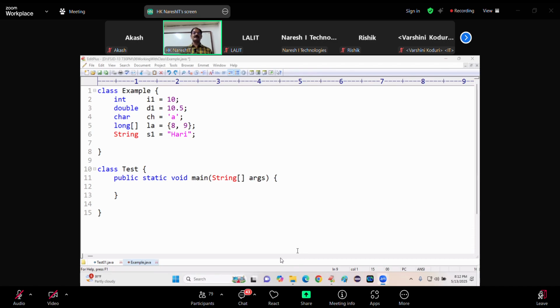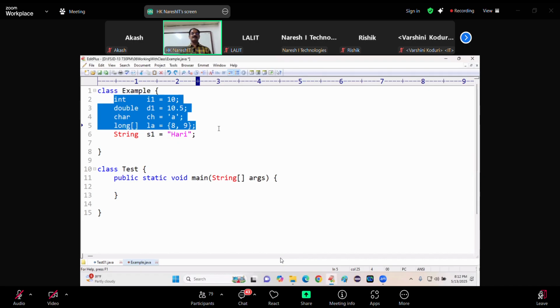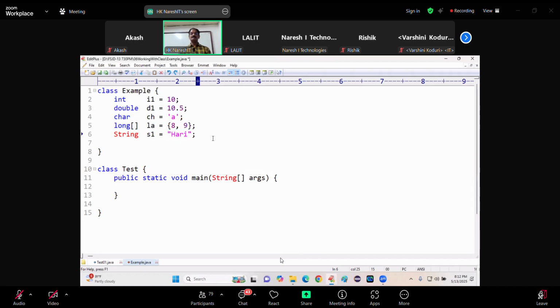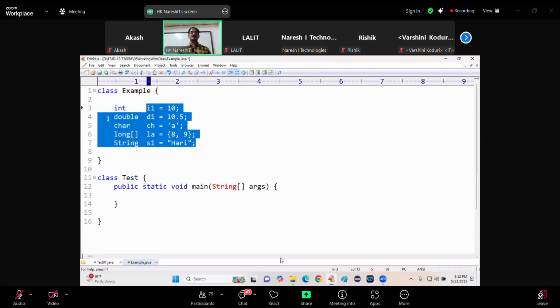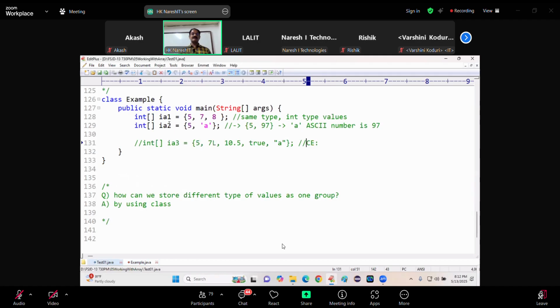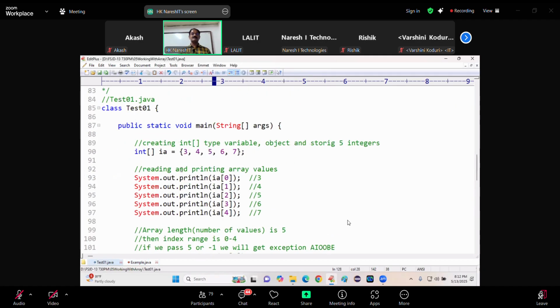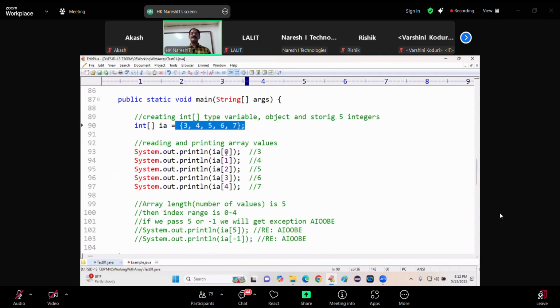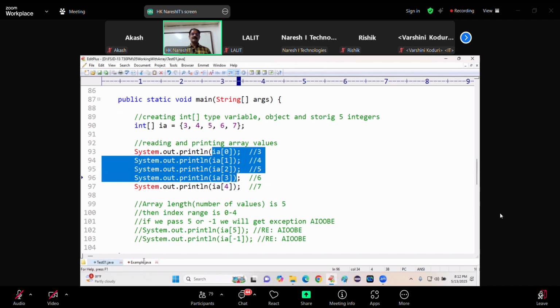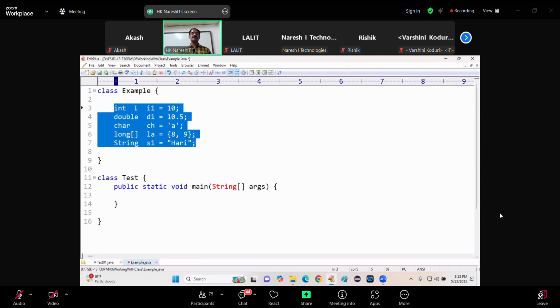What is the point we are understanding? Okay, I created a class with variables. Now once I create a class to store different data, what should I do? I must access these variables to print values. In the previous program, once I created an array object, I was reading each value available in this array object. Similarly, once I create variables, I should access these variables' values to store, read, and modify.